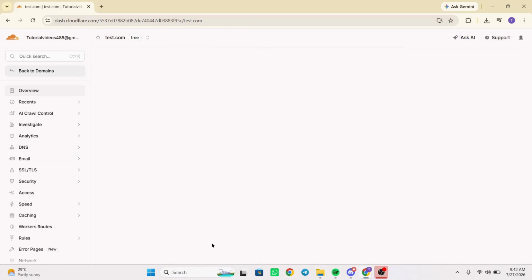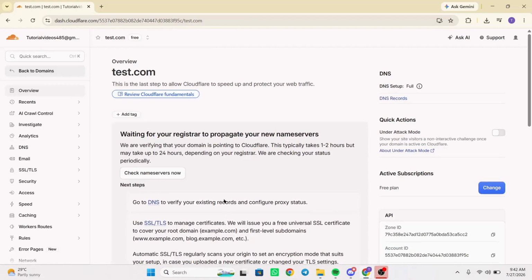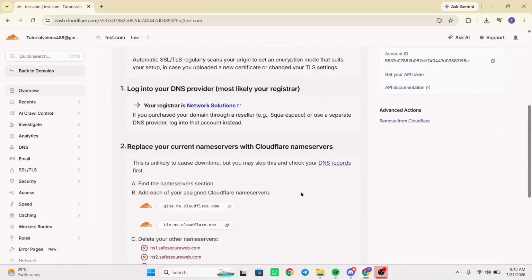Now, Cloudflare will assign you two custom nameservers, such as alan.ns.cloudflare.com and beth.ns.cloudflare.com. It's important to keep this tab open or copy both nameserver addresses as you'll need them shortly.